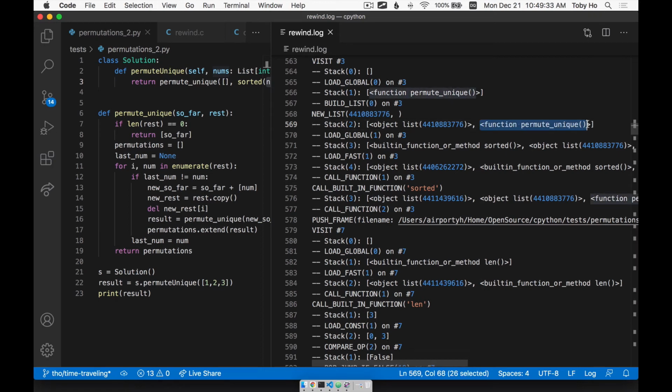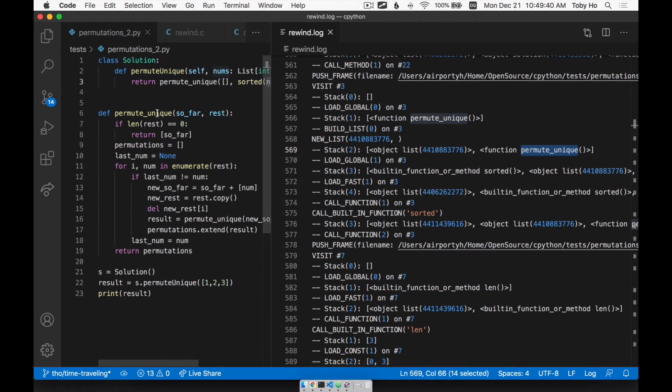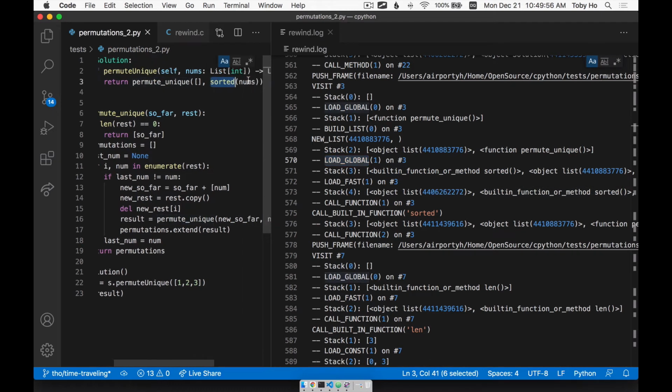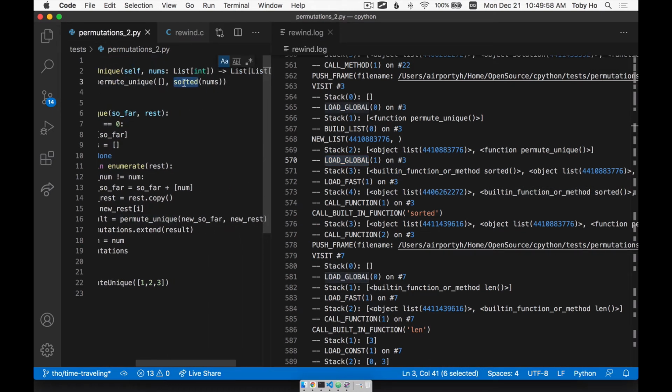And this function is called permute unique. So we're planning to call this function on line 6 over here, I think. And then when we load the global, you can see after loading the global, the stack now has this built-in function or method called sorted. So the purpose of the load is just to load the actual function in by the name of the function.